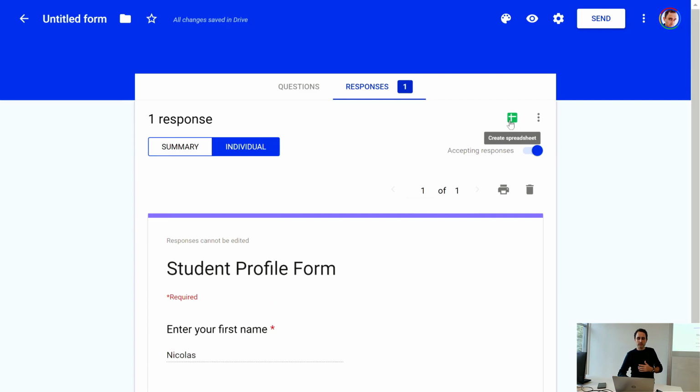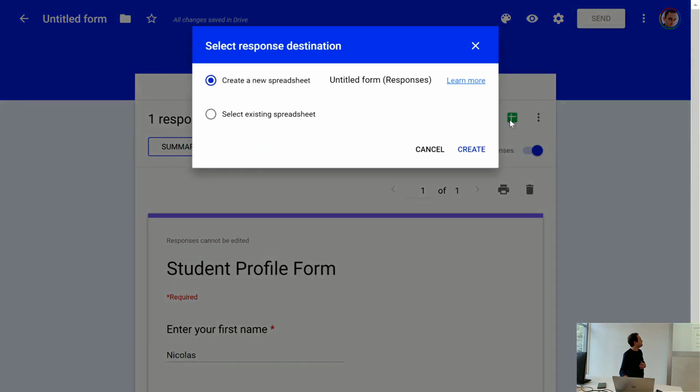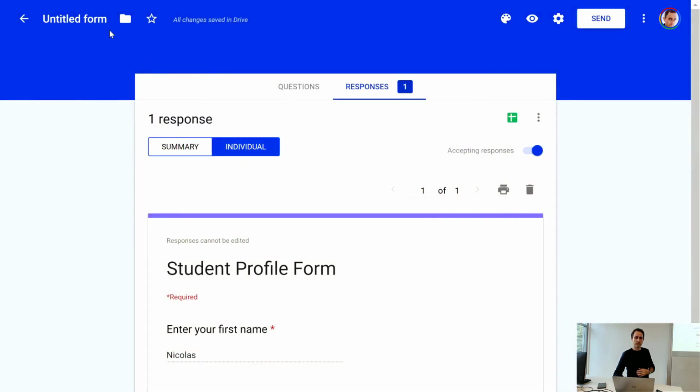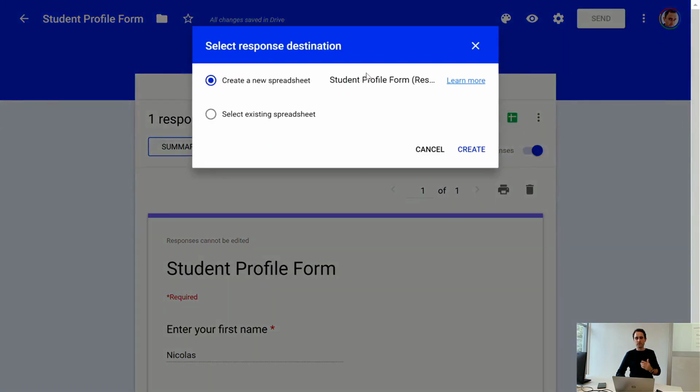And what you can now do is click on the spreadsheet icon, create a spreadsheet, and say, okay, create a new spreadsheet. Since our form is untitled, the name of the spreadsheet will be untitled form. If we gave this form a name first, which we will do, and I call this student profile form, it will automatically take the name that we put in here. So now it has a name, and the spreadsheet will be called student profile form responses. We could also use an existing spreadsheet, but I want to create a new one. And now I hit create.